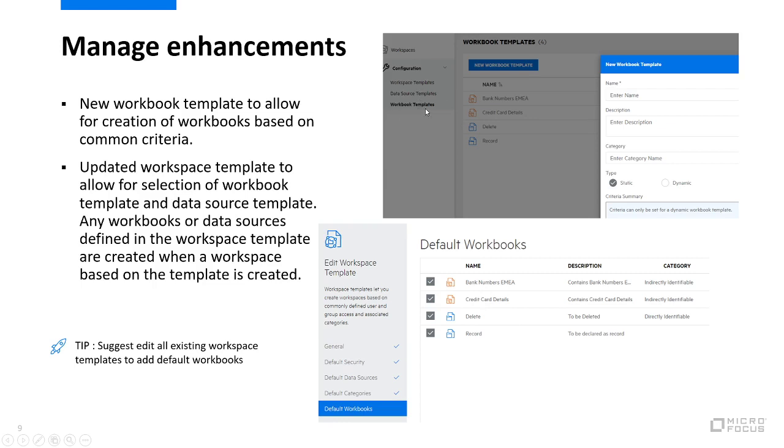So first of all, create the workbook templates. I've got some examples here. And then once you've created those workbook templates, add them into your workspace templates. So that enables you a much smoother process in creating the workspaces.